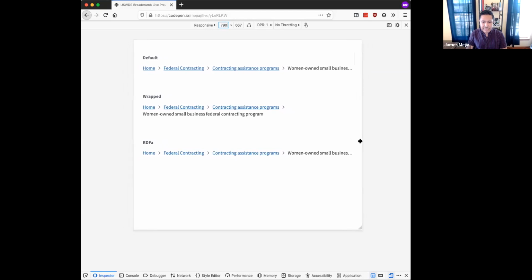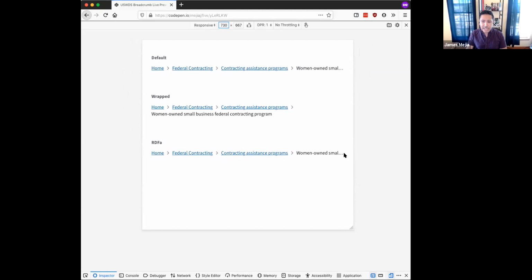Lastly, we have the RDFa variation. Breadcrumbs can really help search engine optimization, or SEO for short. When you use proper breadcrumb metadata, search engines display richer results for your web pages. This helps people more easily find your content when they search for it.